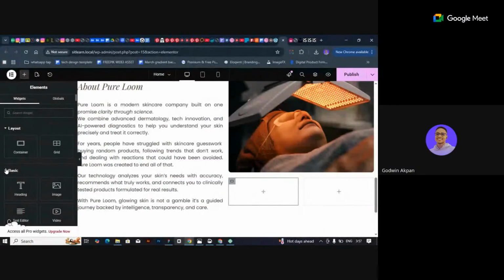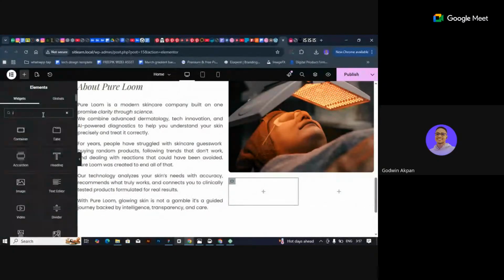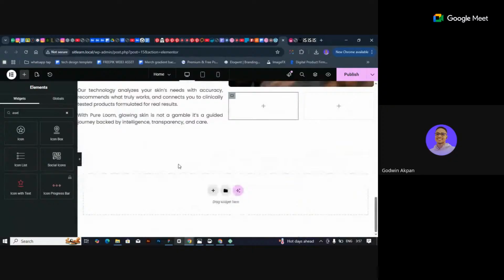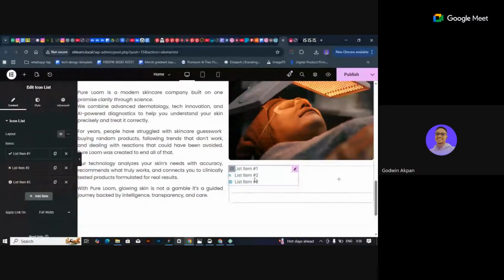But one of the ways you can do it very easily is to bring in a widget called icon list. So this icon list will help you to put in an icon and then it will come with a list. Look at what I mean. So I'll drag it, watch closely, and put it here. You see? So it has this item 1, item 2.